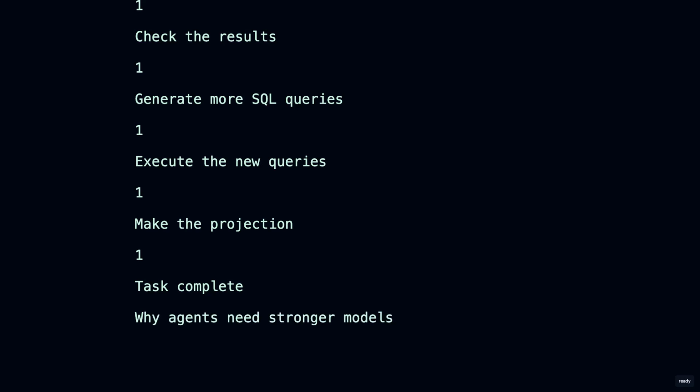Compared with ordinary model use, agents usually demand more capable models. The reason is that tool use introduces both more chances for error and higher consequences when something goes wrong.